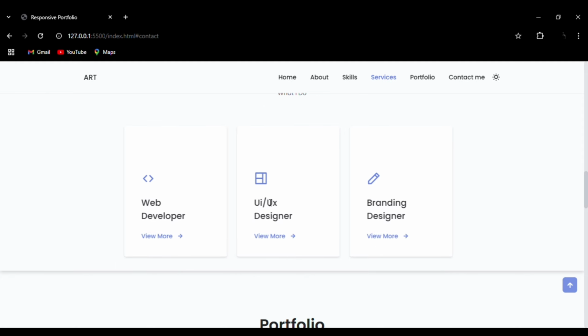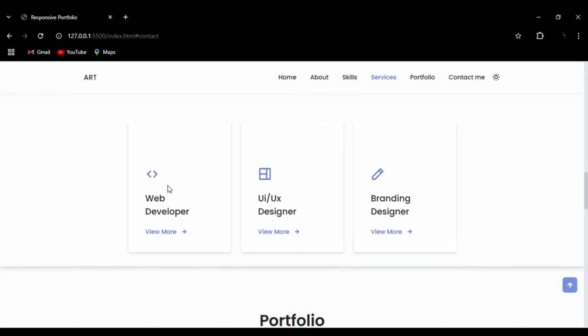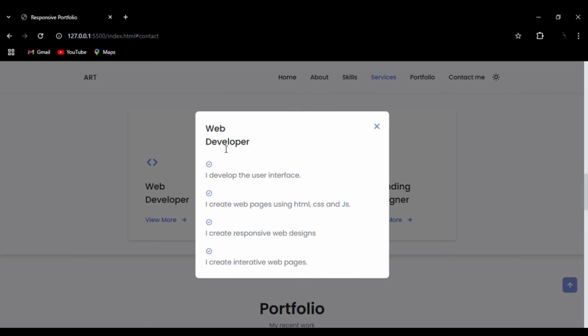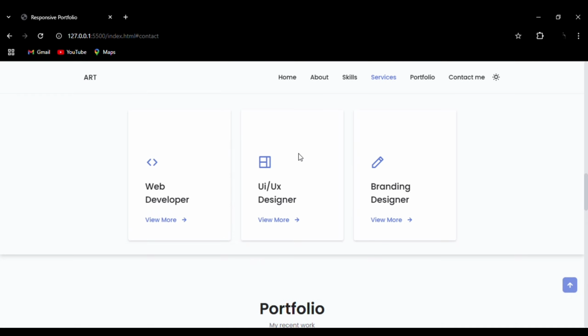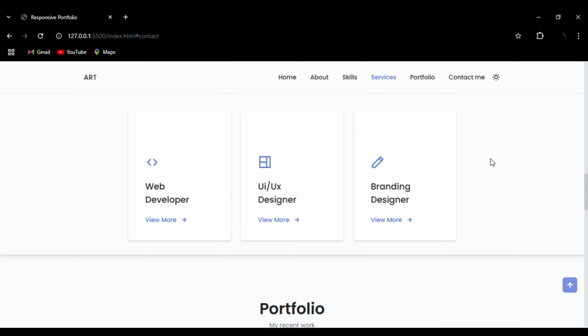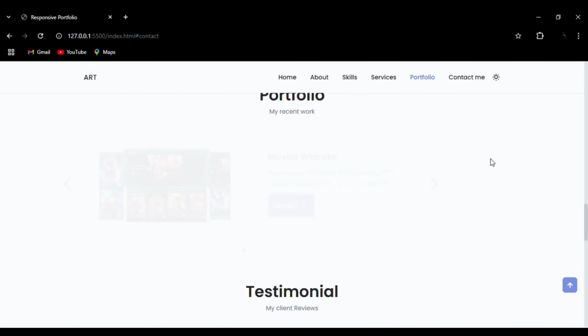In the services section, you can see web designer, UI designer, branding designer, and you can see this also with a box model effect as we click on the service that we want to know more about. You can see. Next, we have the portfolio section.